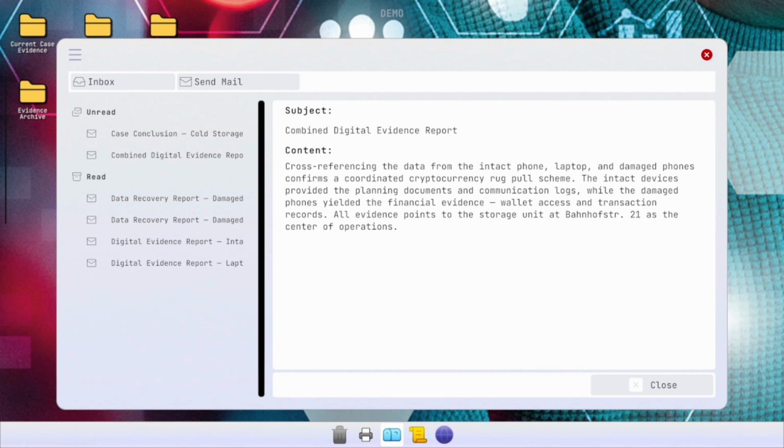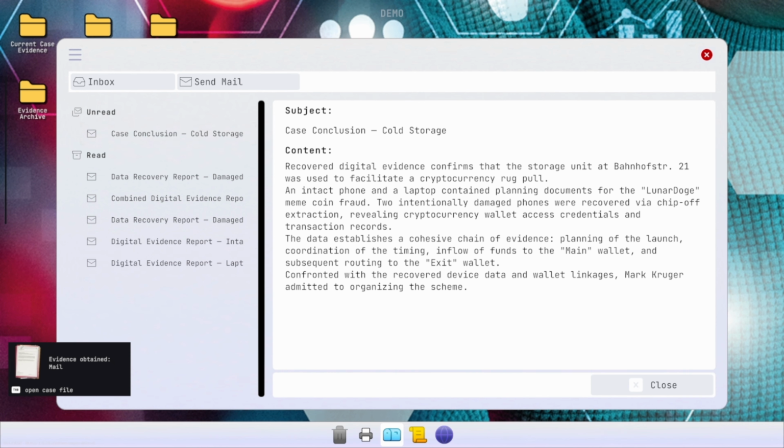Combined digital evidence report cross-referencing the data in the intact phone, laptop, and damaged phones confirms a coordinated cryptocurrency rug pull scheme. The intact devices provide the planning documents and communication logs, while damaged phones yield the financial evidence, wallet access, and transaction records. All evidence points to the storage unit at Ben Hofstra 21 as the center of operations.